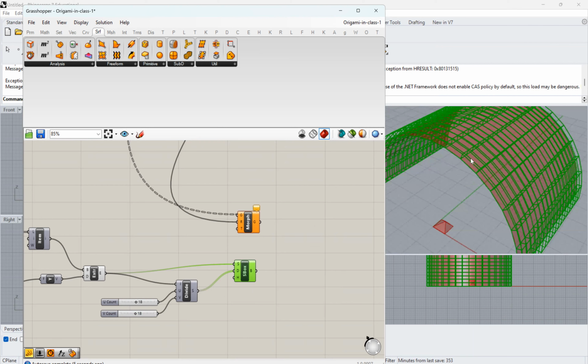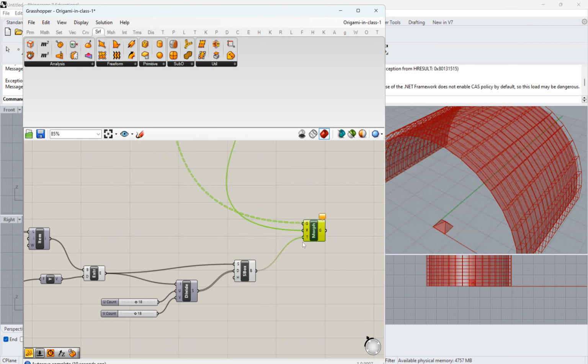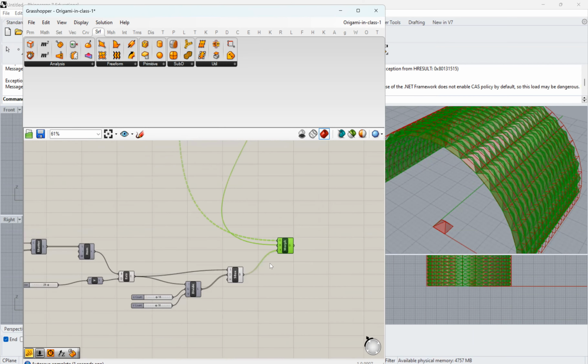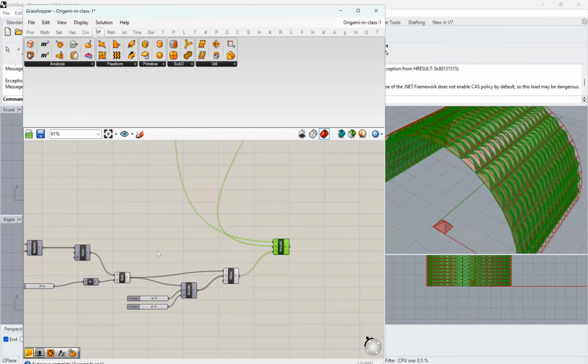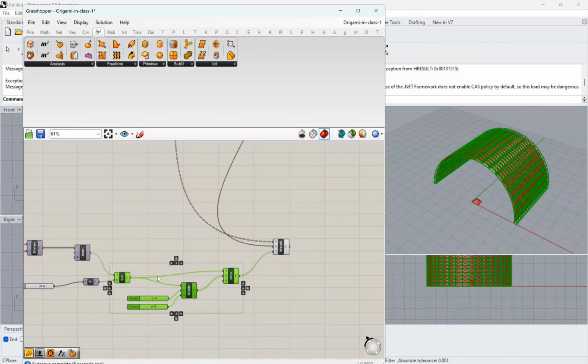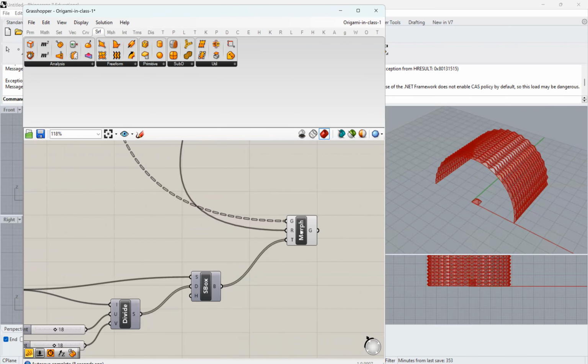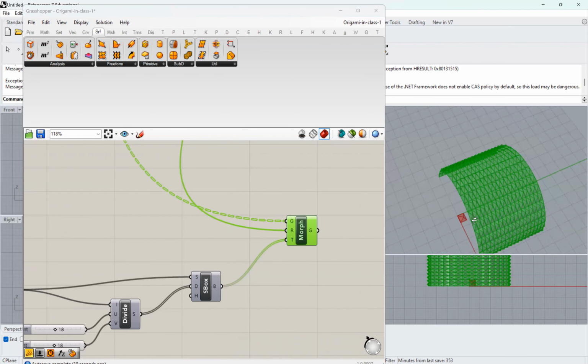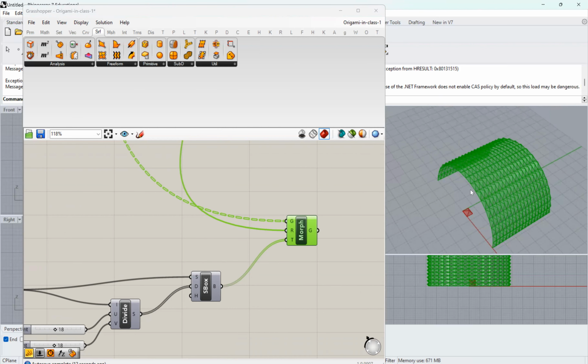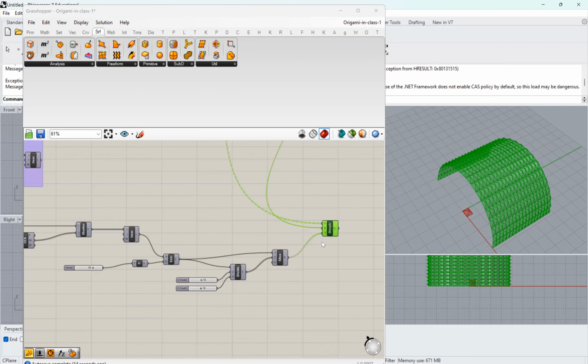Now here our surface is divided into a series of twisted boxes, and again I'm going to connect that to the box morph component. Again, here you can see how simply we got a folder plate barrel vault.